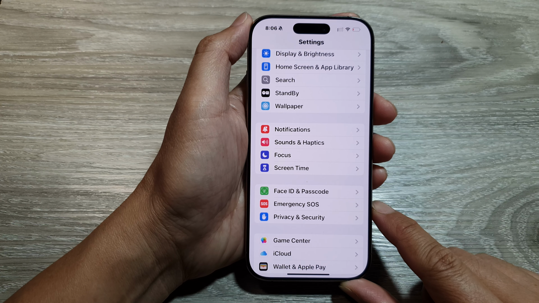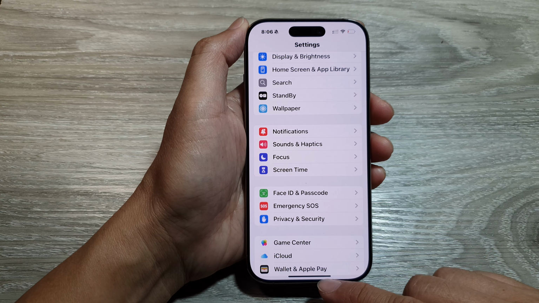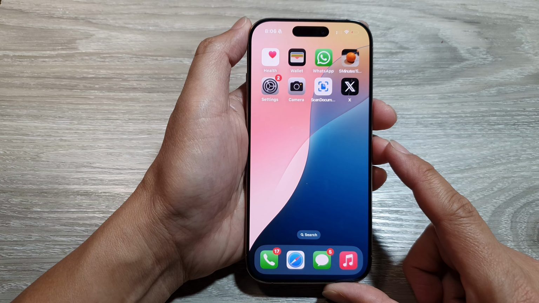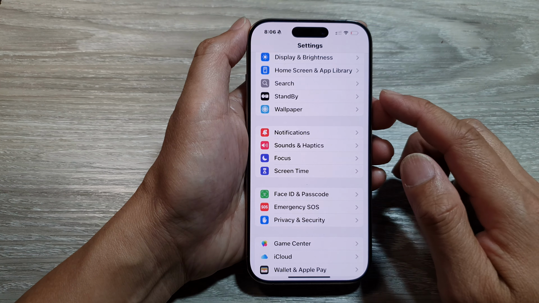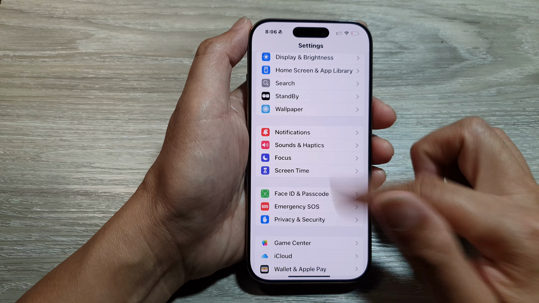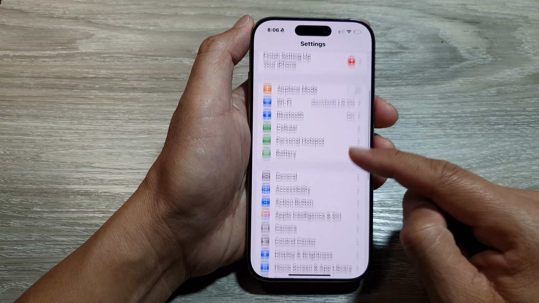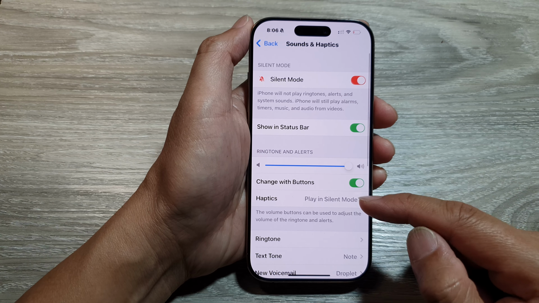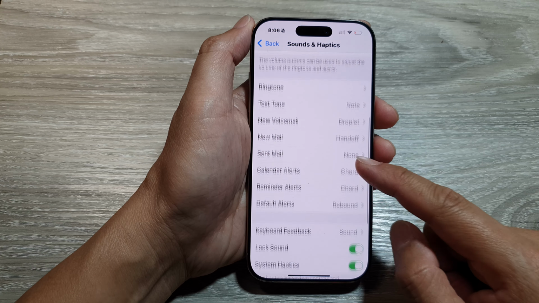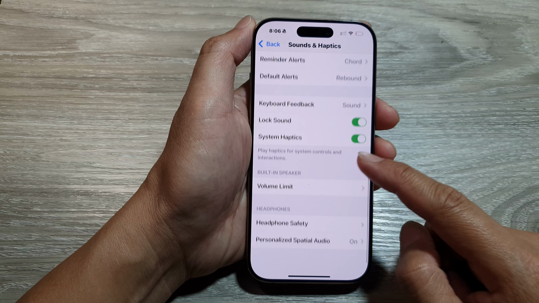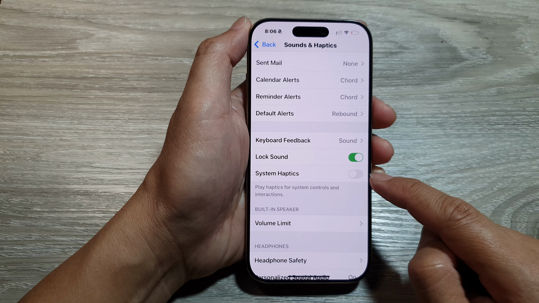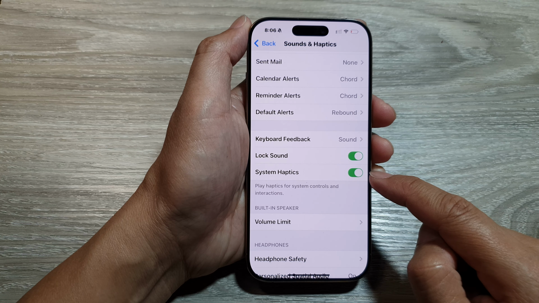First, let's return back to the home screen by swiping up at the bottom of the screen. From the home screen, tap on Settings. Now in the Settings page, we scroll down and then tap on Sounds and Haptics. After that, we're going to scroll down, then tap on System Haptics. Tap on the toggle button to turn it off or switch it on.